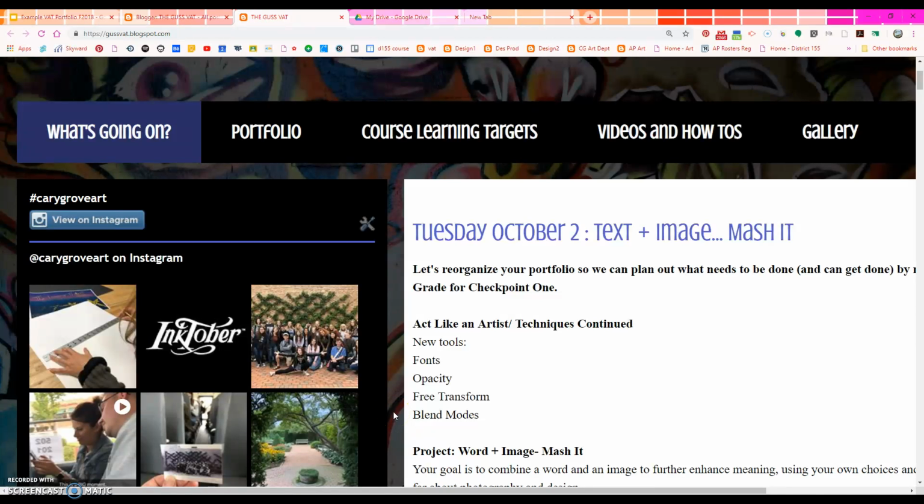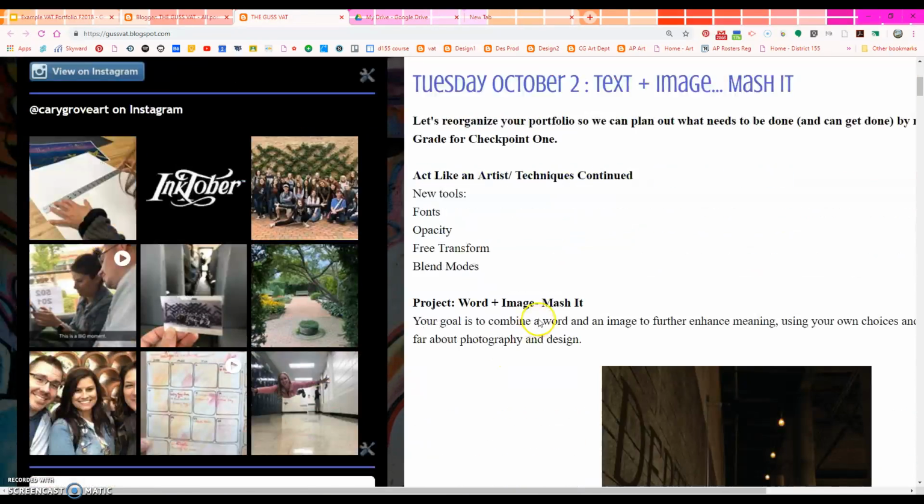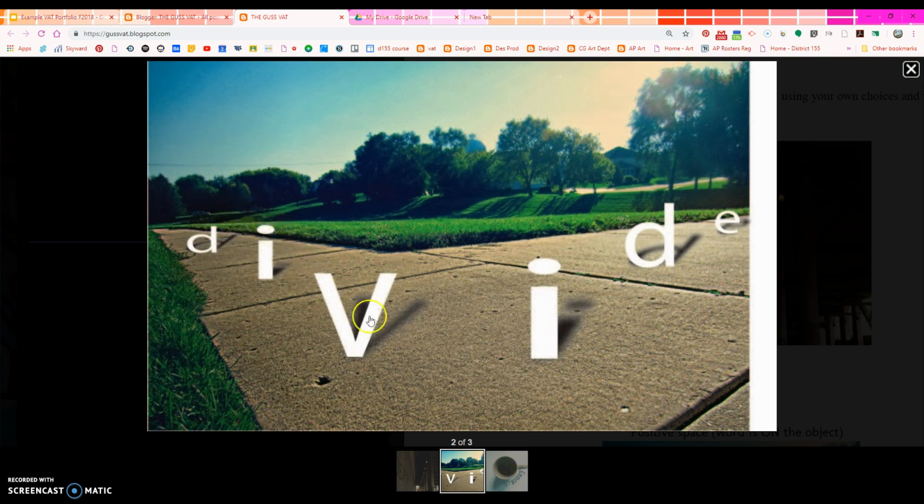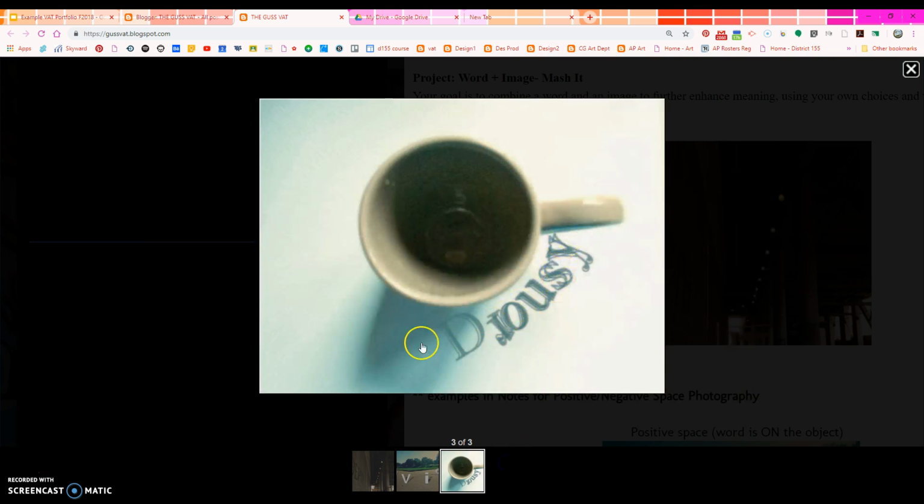This video is for visual art and technology, and I'm going to go over how to create what we call a mashup, where you're combining words and images together, with the goal being that you're thinking about how to integrate a typed word in Illustrator into a photograph that you've already edited in BeFunky. The word can be integrated into the positive space, which is the thing, or the negative space, which is the not the thing, the background.